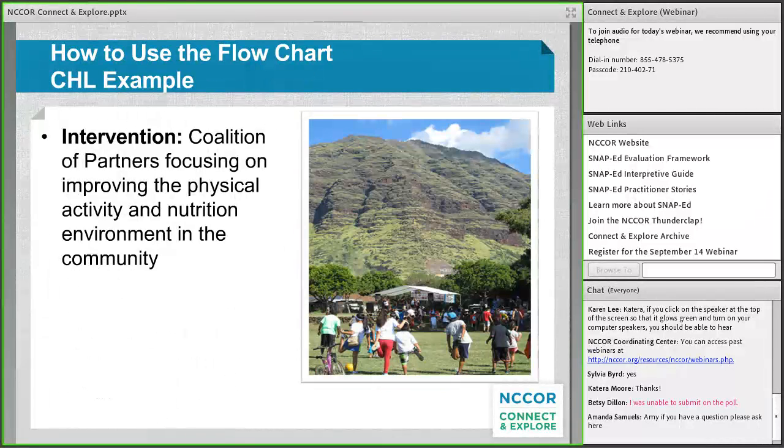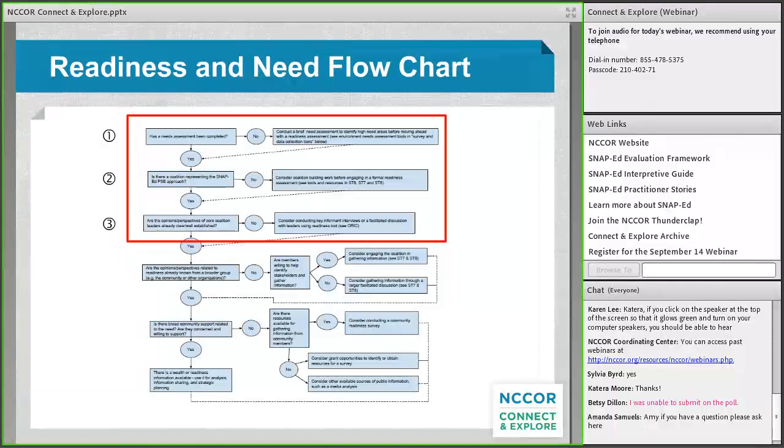and to implement PSE. So I'm going to be using examples to help walk through this flow chart using CHILL. I have 2 different examples from the Children's Healthy Living Program. In the first one, one of our things in CHILL was that we really wanted to have a coalition for sustainability of our program. We wanted coalitions of partners with community-based organizations to focus on improving physical activity and nutrition in the environment. So that was one of our intervention strategies. So this first example is going to talk us through the first half of the flow chart.